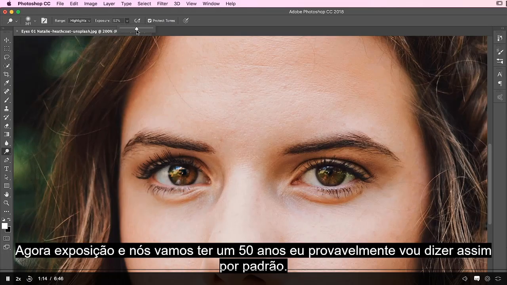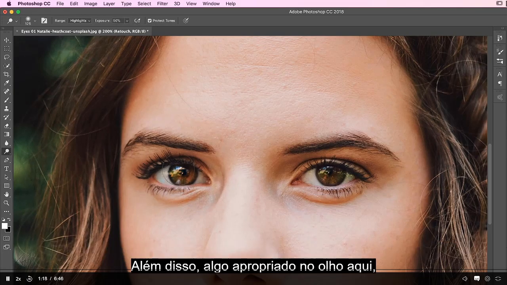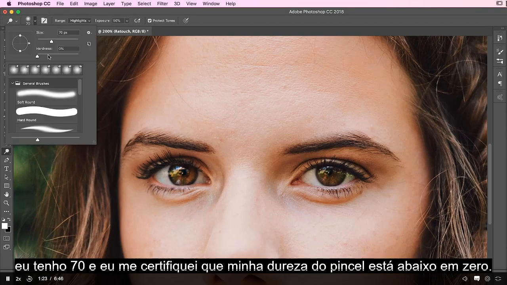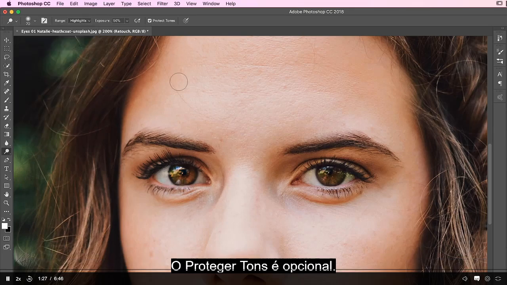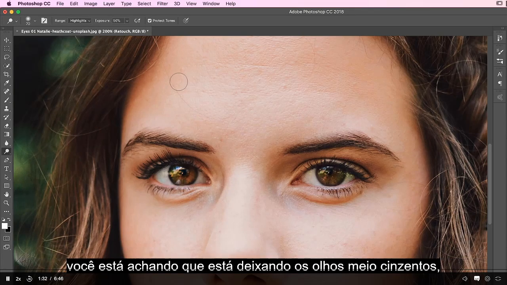Now exposure, we're going to have it at 50. Yours is probably set like that by default. Brush size, something appropriate in the eye here. I've got 70, and I've made sure my brush hardness is down to 0. Now, the protect tones is optional. It works fine with it on in this case, but if you're finding it's making the eyes really grey, you might try turning that off.